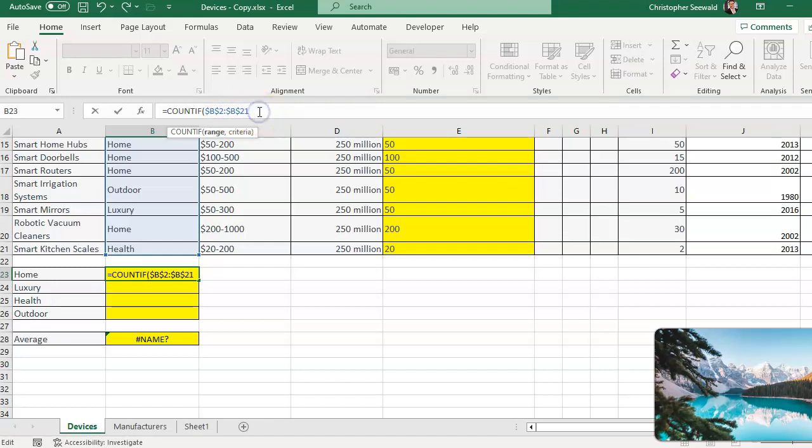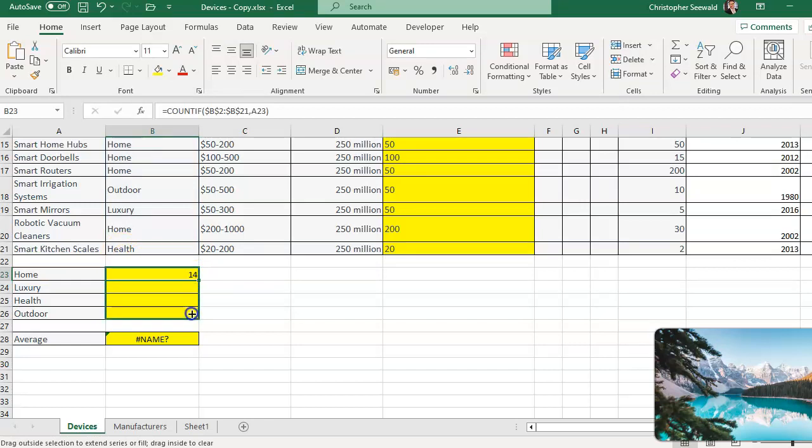So once you've done that, you then put a comma and it says, what is the criteria? Well, home is the criteria. Now, I'm not going to lock home down because I want home to move to the next one. But I don't want the range of these in this column here to change because that's static. I'm counting the whole column. So I have 14 home, and I'm going to drag that down.